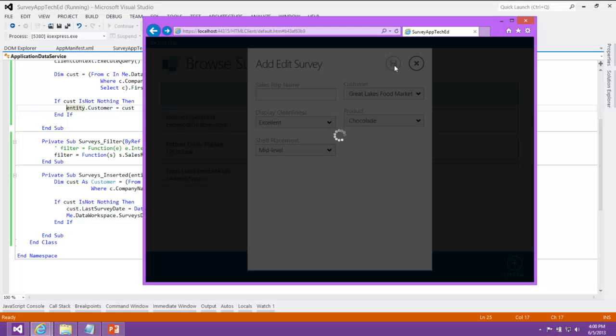It's a little slow. Office 365 is grumpy on the third day of the conference, I guess. Yeah, normally it doesn't take this long.